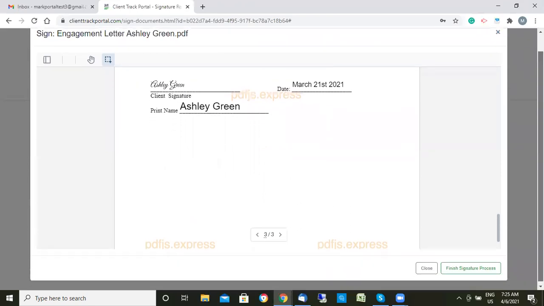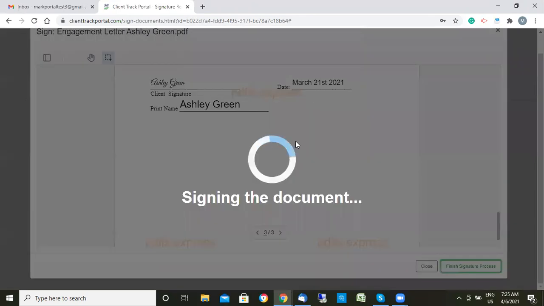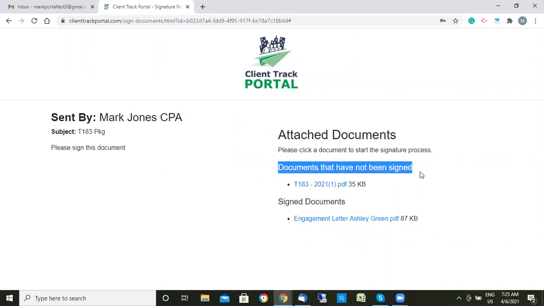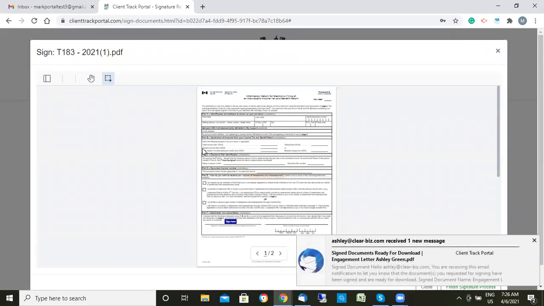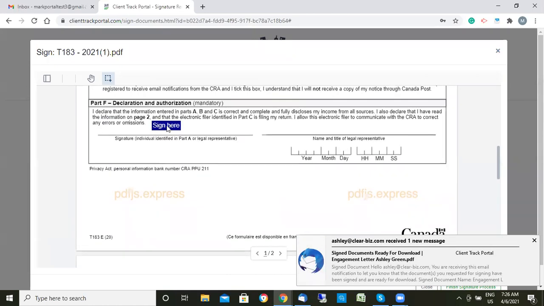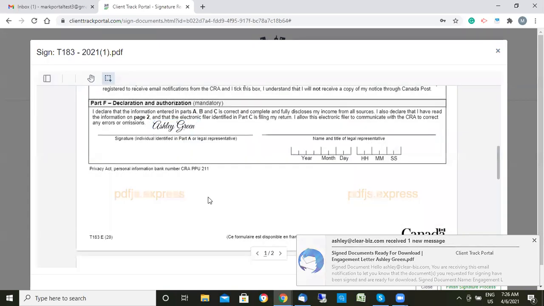Okay, let's go out to the bottom, and we're going to finish the signature process and send it back up. Once we do that, the system's going to tell me, okay, you've now signed one document, you need to sign another. In this case, the documents have not been signed. There's a specific category shown here. So the client says, okay, I'm going to sign that as well. So they're going to click on this T183. And in this case, the system automatically populates the name directly on, and allows the client to simply click and add their name on there.